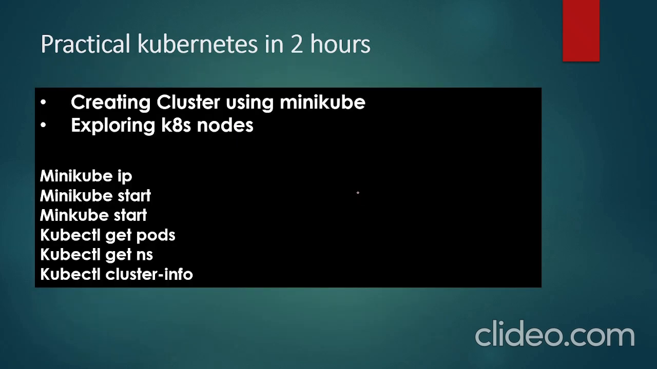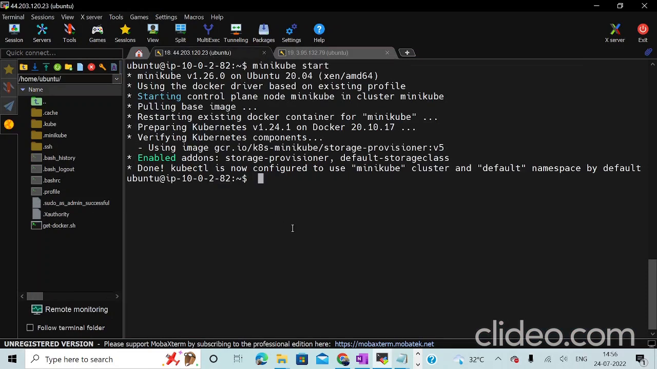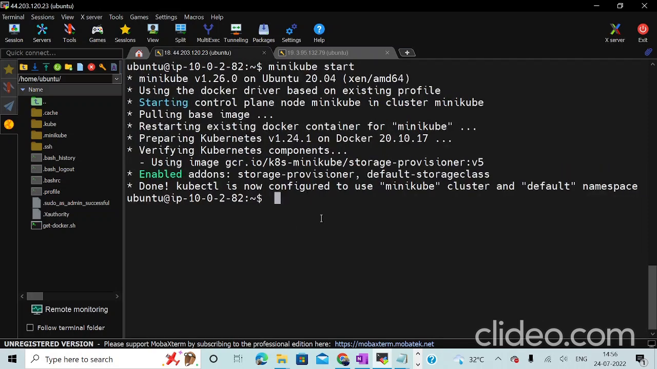So in this particular session, we will be looking at creating a cluster using minikube and also exploring K8s nodes. So without any delay, I will be shifting to my terminal. So just give me a sec. I'm running two EC2 instances. You can see that, if I can make it a little bigger, I have already done minikube start. So you can see that kubectl is now configured to use the minikube cluster and default name.